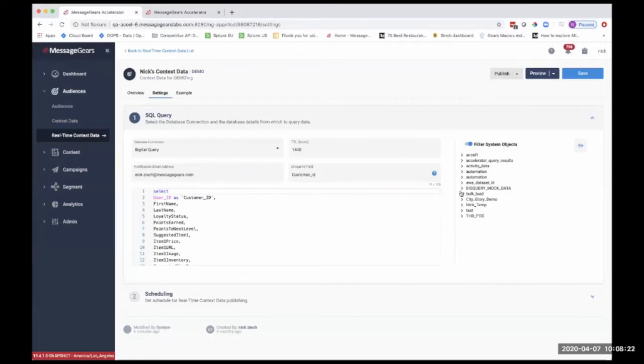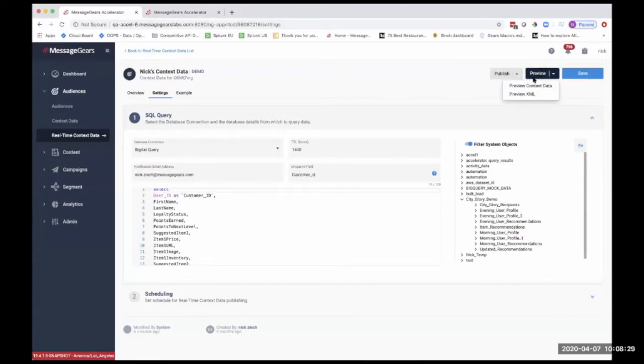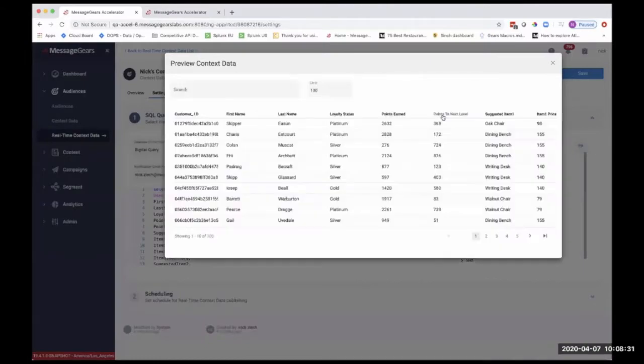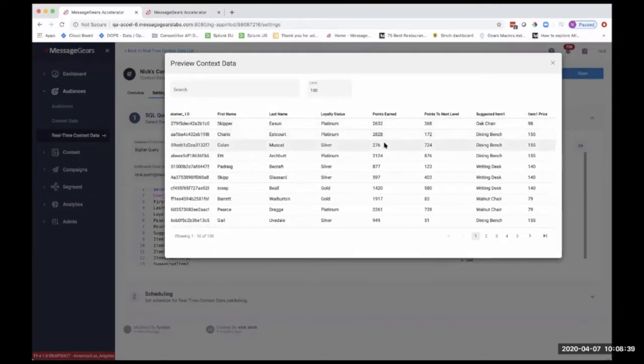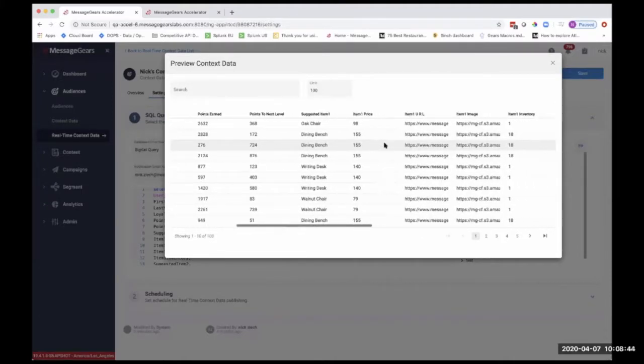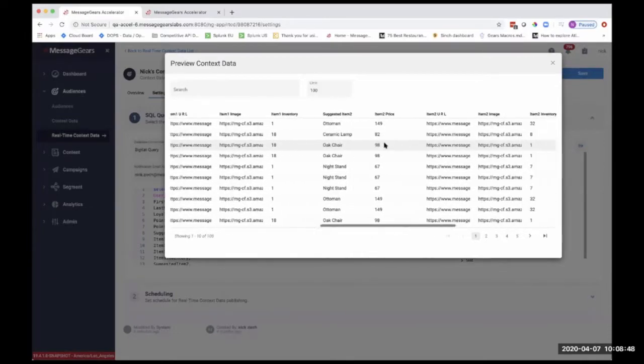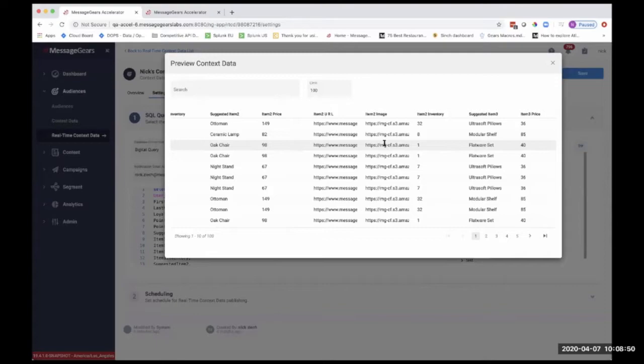I can see all of my tables here to see what my data looks like, and I've actually written a query to get some of my data together. In this example, I'm going to be using a user profile table that has all of my information about my users, a hashed customer identifier, their name, their loyalty status, how many points they've earned with me, and then the items that we are suggesting for them to buy. In this example, we are simply listing out a few items along with that item information for Movable Ink to then use in their creative.